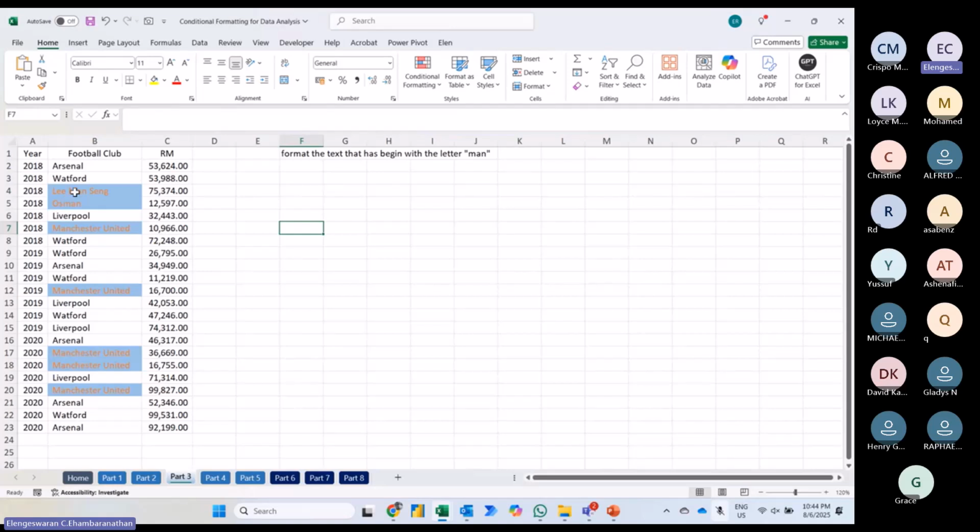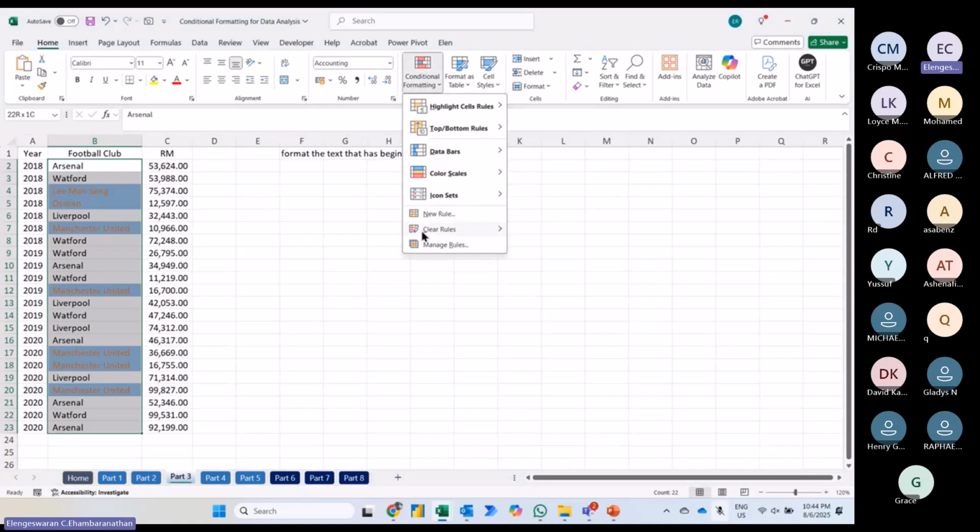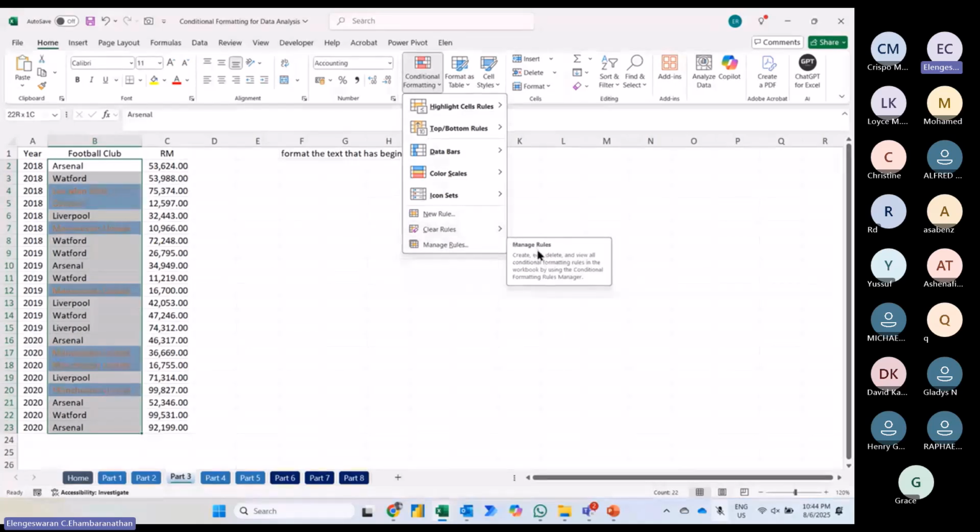How to edit is, we need to highlight the data. Always remember, if you want to edit or add a conditional formatting, you need to highlight the data, then go to conditional formatting. My dear friends, can you see manage rules? If you can see manage rules, can you show thumbs up, or type number 5 in the chat box? Maybe we can just see. So always remember, if you want to edit the conditional formatting, you need to go to manage rules.